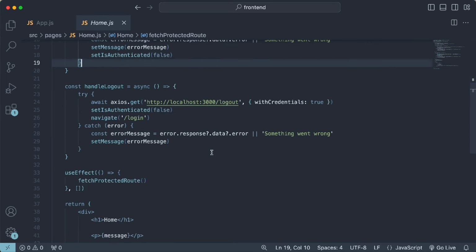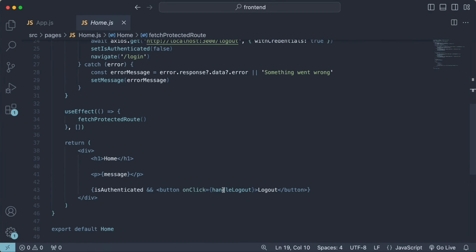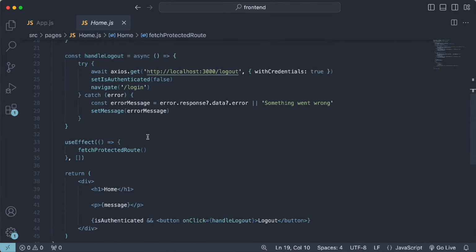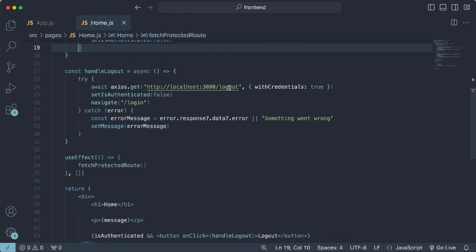And here we have a handleLogout function that is being called on the logout button, here on the click event, which simply calls the logout endpoint, setting the isAuthenticated back to false and redirecting the user back to the login route using the useNavigate. And like I said before, this is just for learning purposes. We're not setting any state management here, not even CSS. Just something simple so you can see how the communication works between our backend API and the React frontend application.